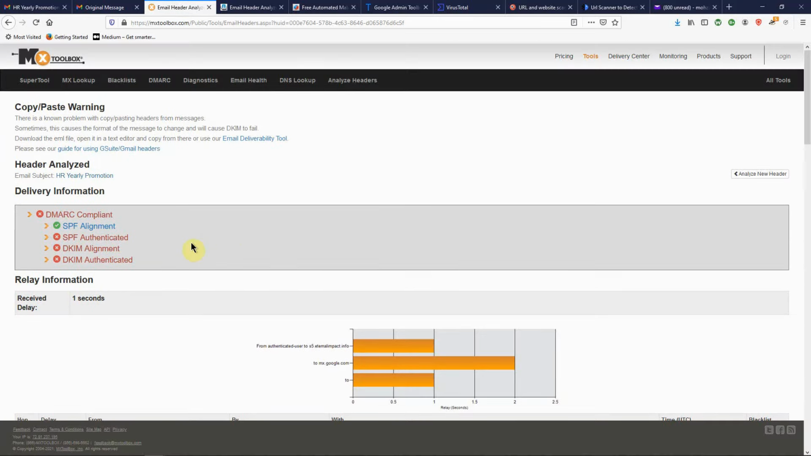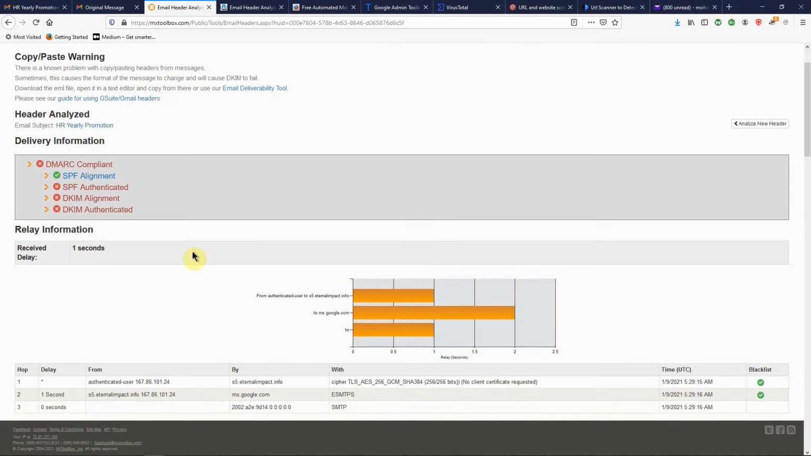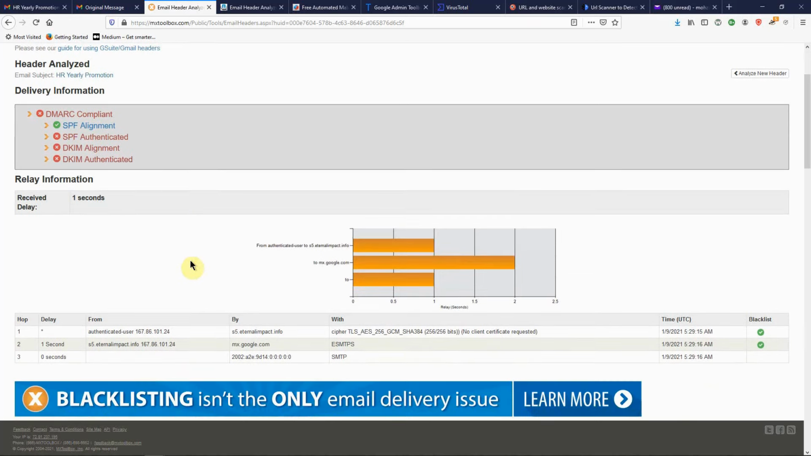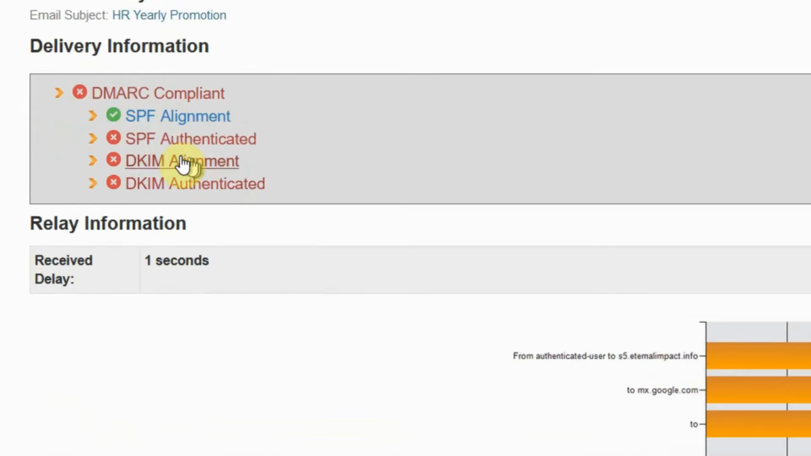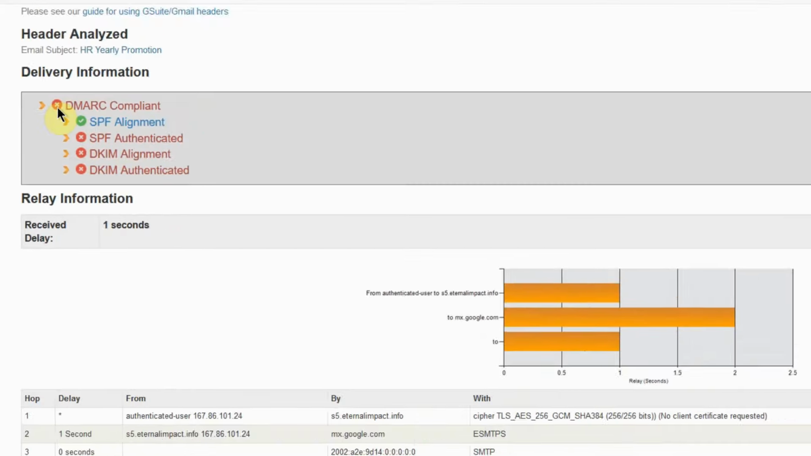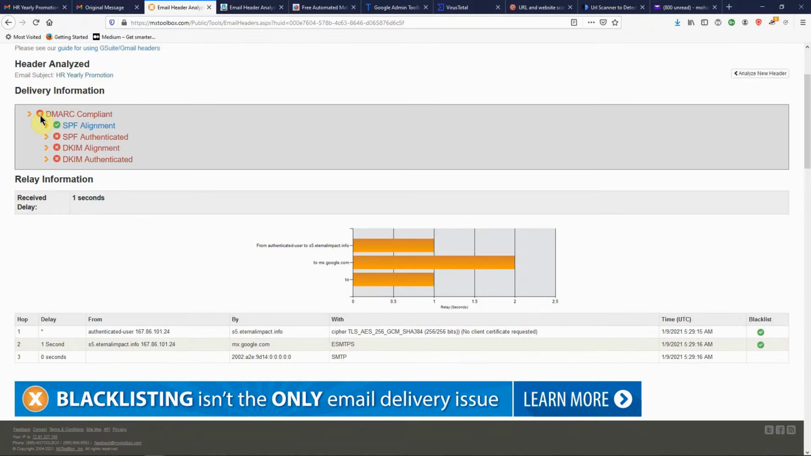All right, so right there you see it has completed all the analysis for you. This is where you're going to start reading your analysis. It says DMARC compliant, and you can see this little X here that tells you that the DMARC compliance is failing. And right there, you know that there's a problem with this email. Anytime you see a DMARC compliance failure, then there's a problem.